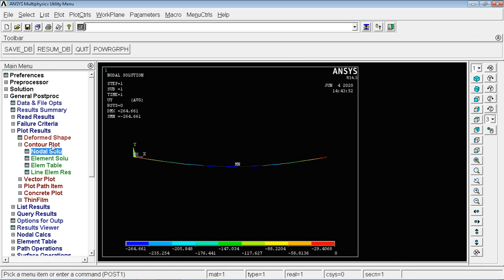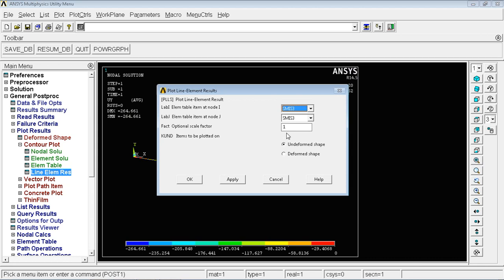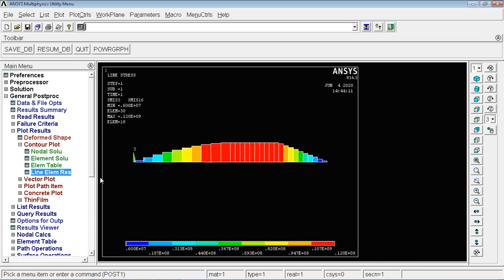Next, again I'll check the SFD and BMD. I'll go for line element result. First I'll select 316. I'll click on OK. So this is the bending moment diagram. Here the maximum value is 0.12 into 10 power of 9. We have got in the theoretical calculation 12 into 10 power of 7. Both are same. Here 0.12 into 10 power of 9. If you shift the decimal, you will get 12 into 10 power of 7.